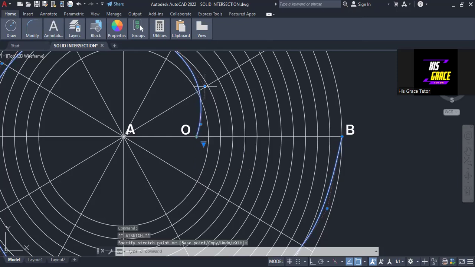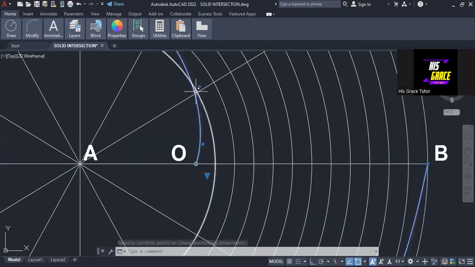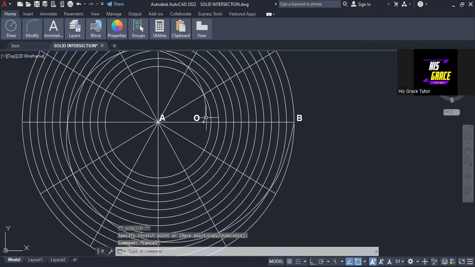I also need to move this now to point 1. Make sure it touches point 1. So I'm going to move it to point 1. All right, so we have it at point 1 now, so you can see what we have now.